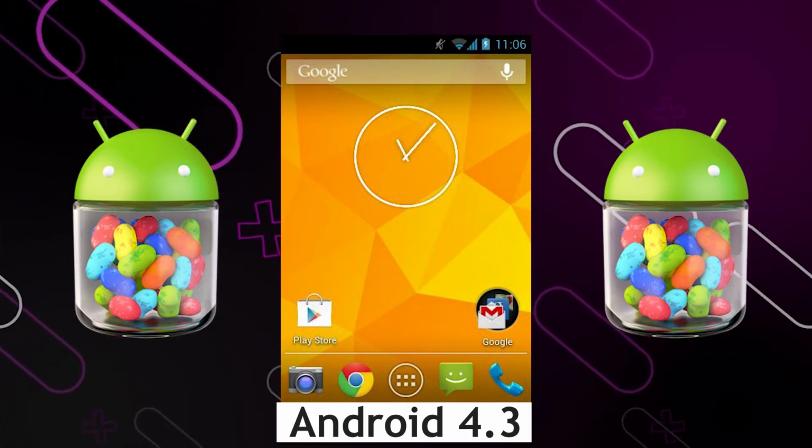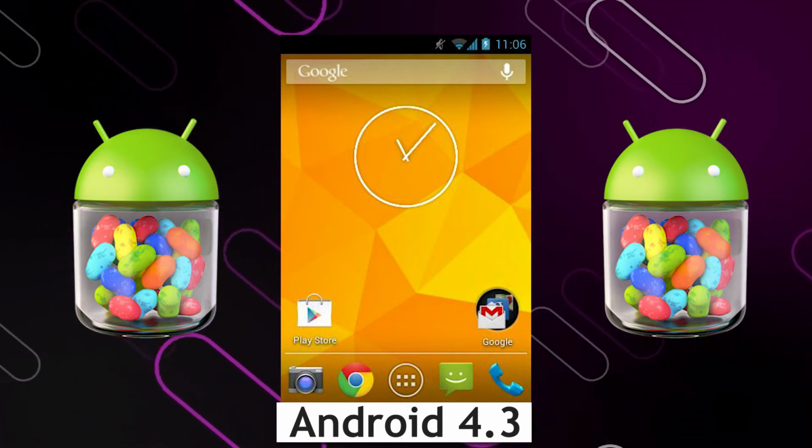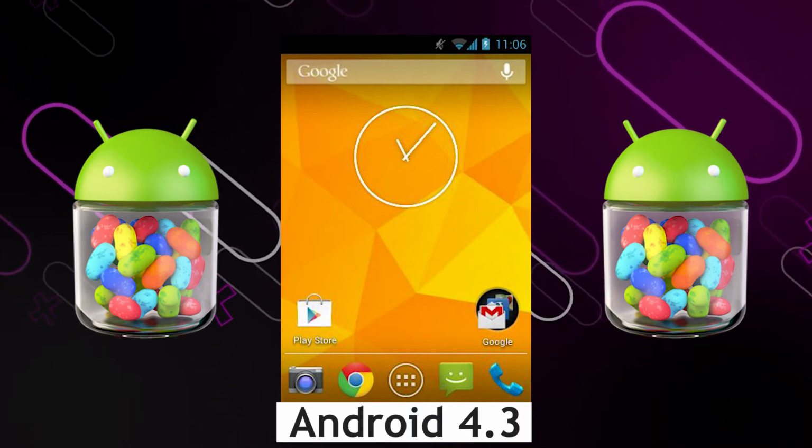Android 4.3, an even sweeter Jelly Bean, was launched with features like 4K resolution, SELinux enabled by default, native emoji support and many more.